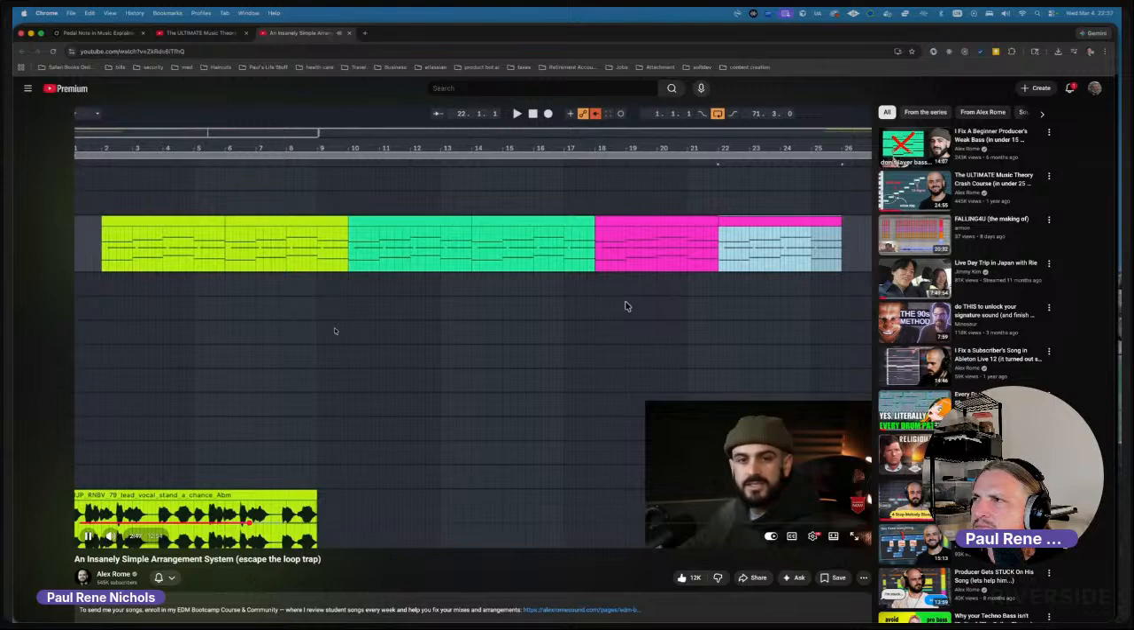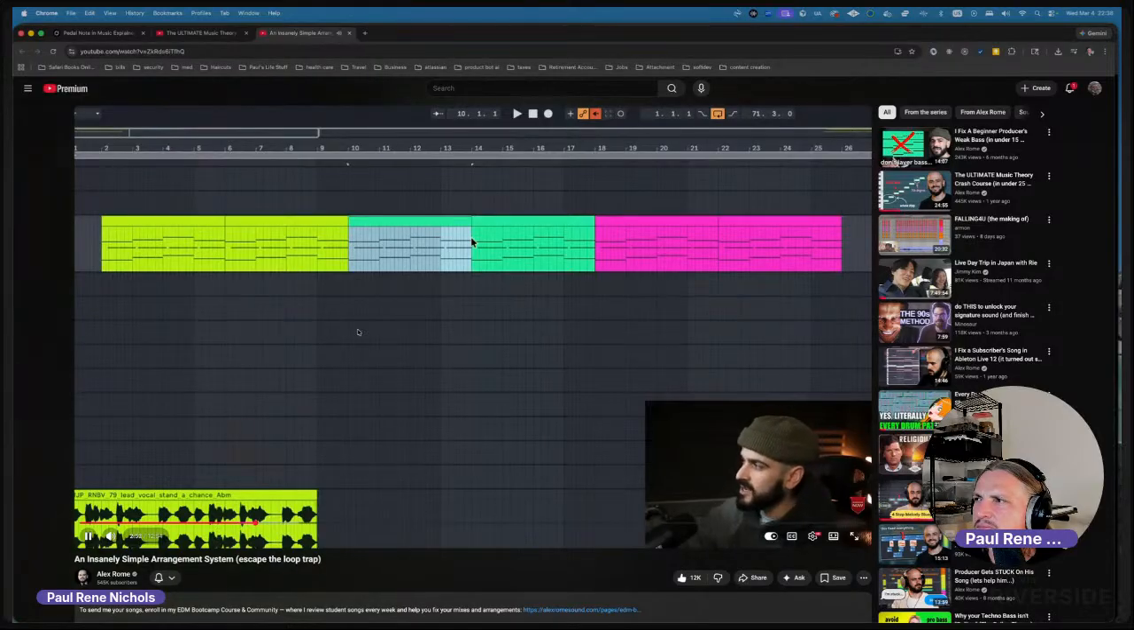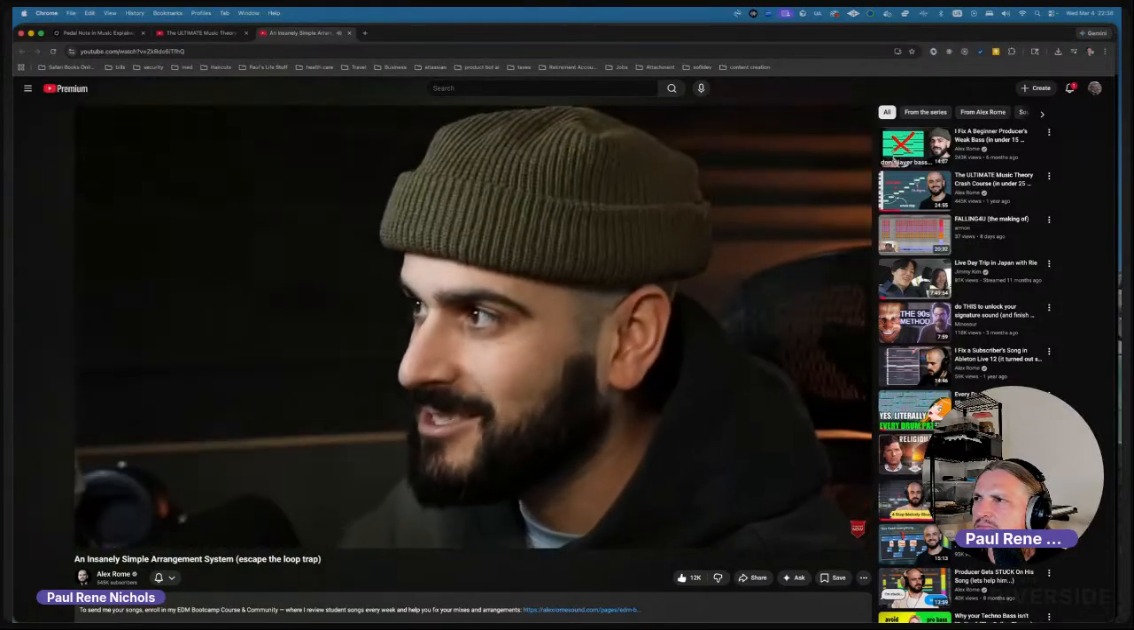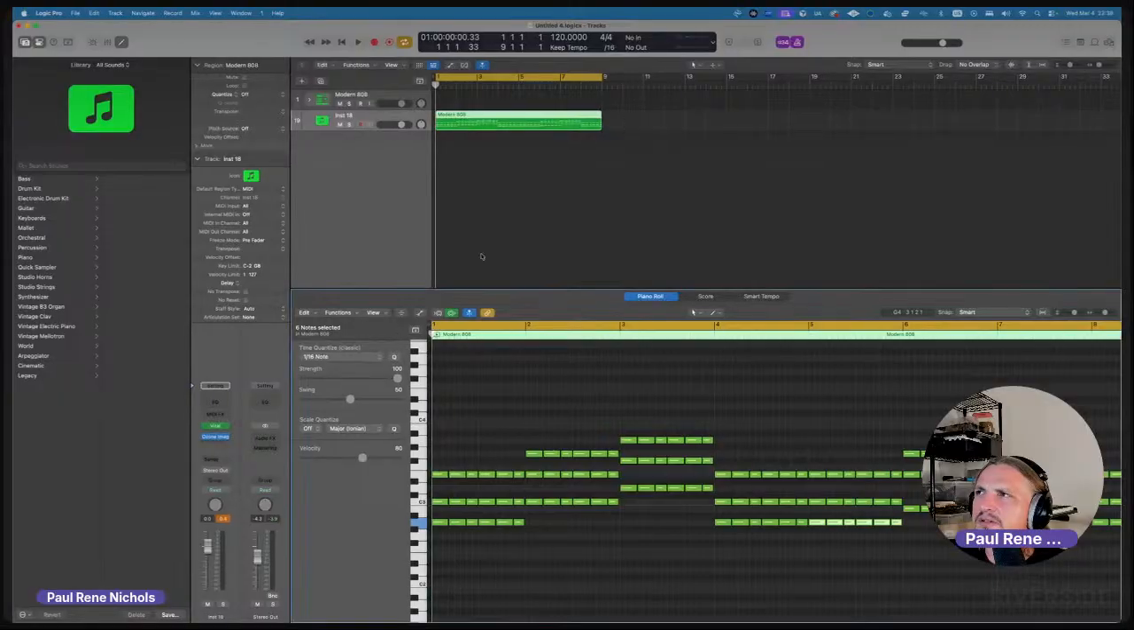Now here's the easy part. Every 2 loops of these chords, we're going to add a change to the arrangement. And you're going to see how easy it is to make a song. Okay, so I'm gonna give this a shot.